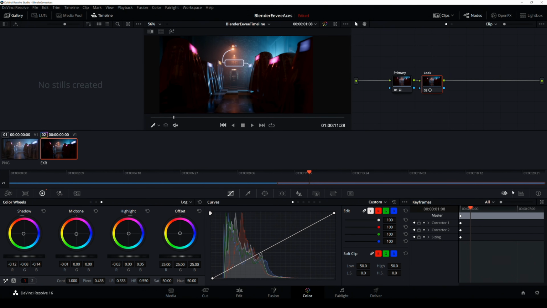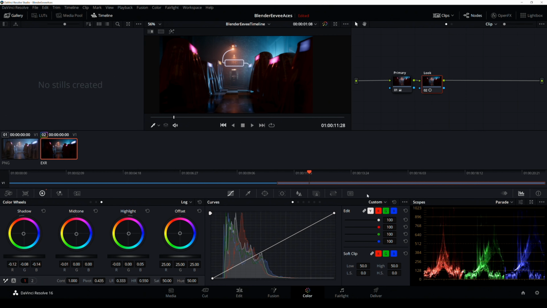Okay, so I want to go ahead and bring up my scopes. So I'm going to look at this RGB Parade and use this to maybe shift and balance some of these colors just a little bit. So you know what? I'm going to go ahead and add another serial node. Just use this as a way to balance and bring my offset up a little bit warmer and bring my midtones maybe a little bit more this way. So I still have, in this primary, I've taken this a little bit too far, I think, in the tint.